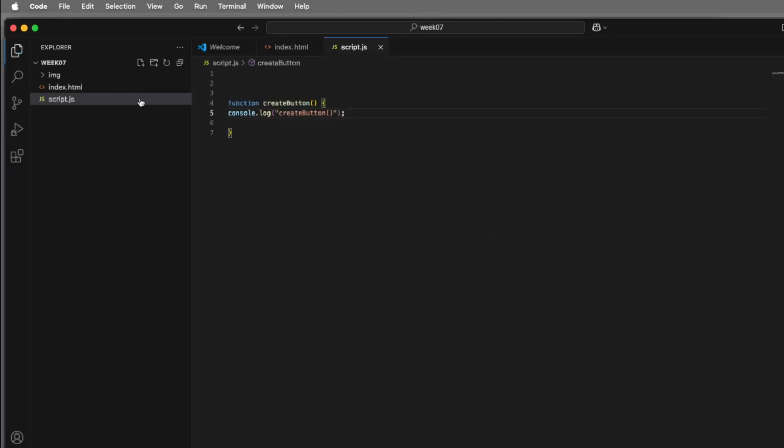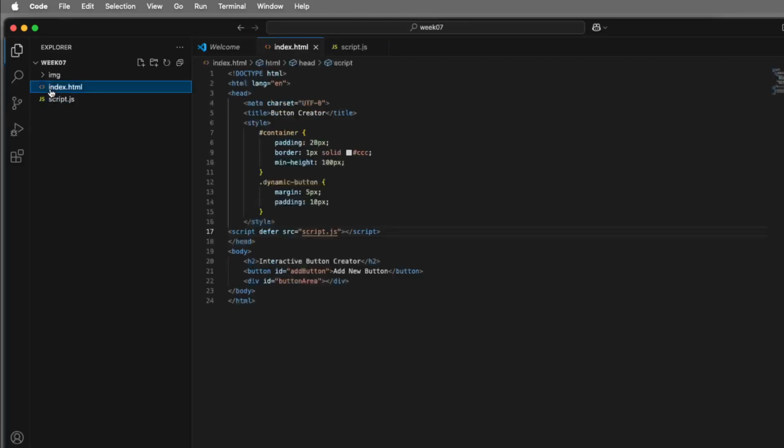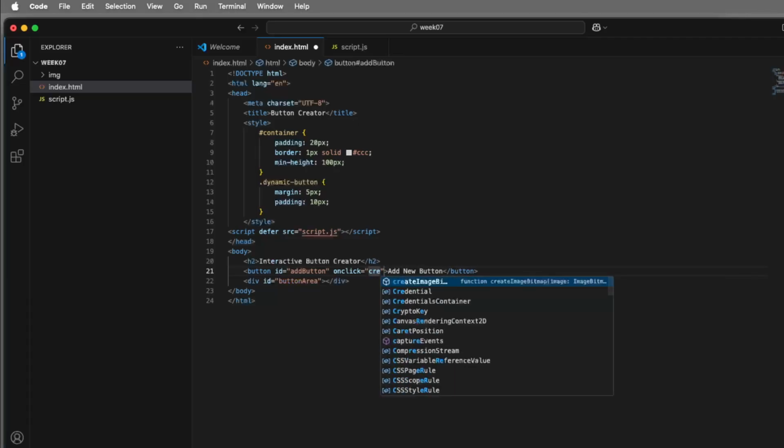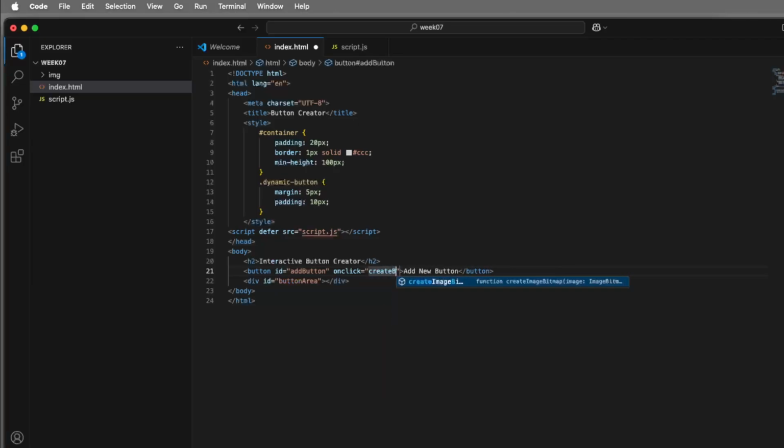How have we done this before? How have we called this feature before? We've gone to index, and we have gone to the button right here, the button ID, add a button, and we said something like onclick. I'm going to say onclick equals what? In our case, it's createButton, like that. I'm going to now go ahead and save it.